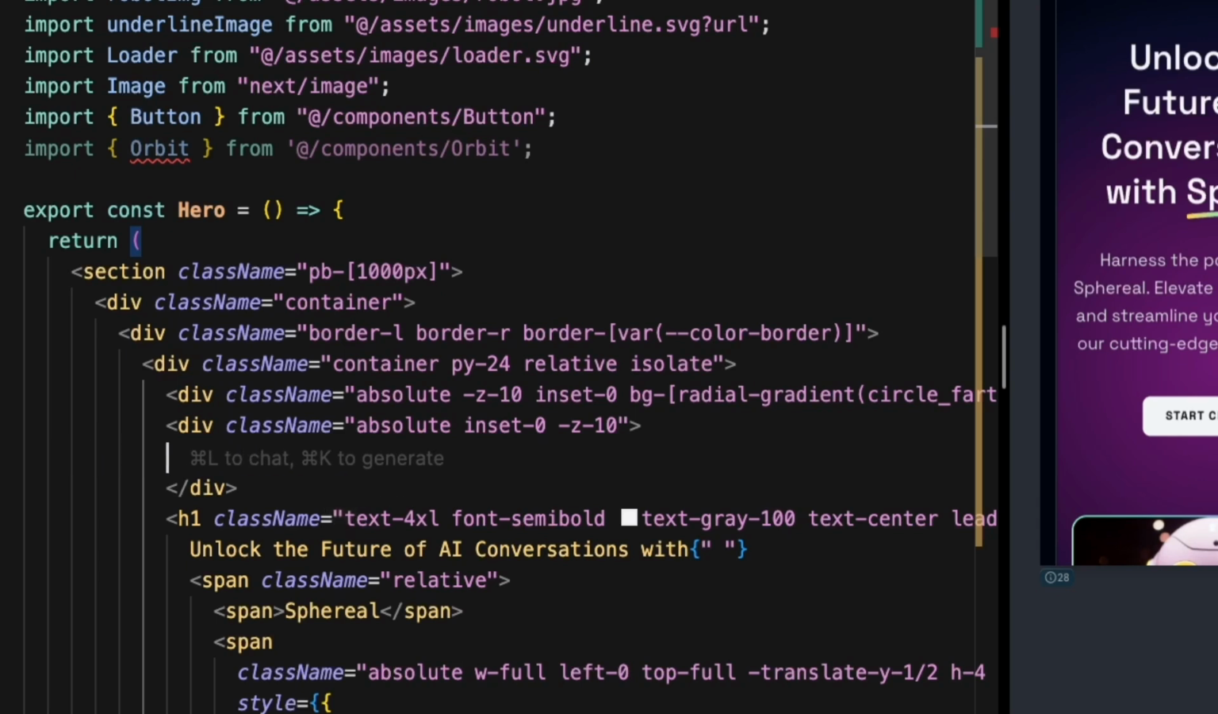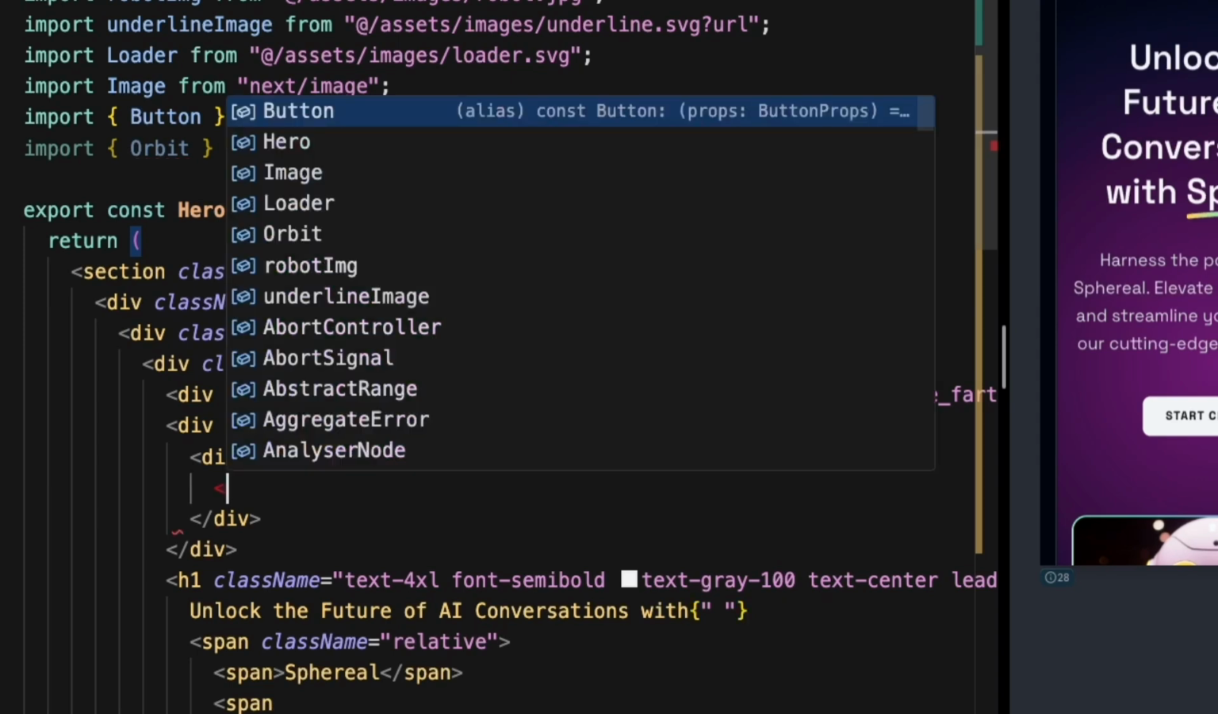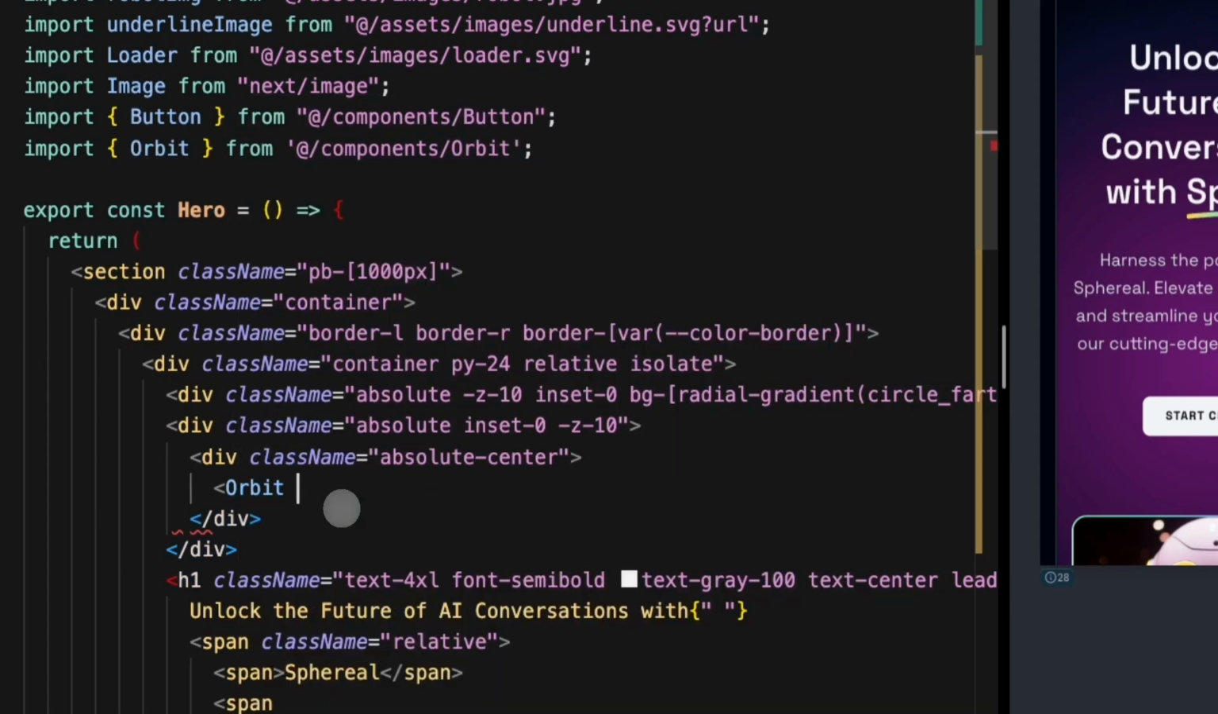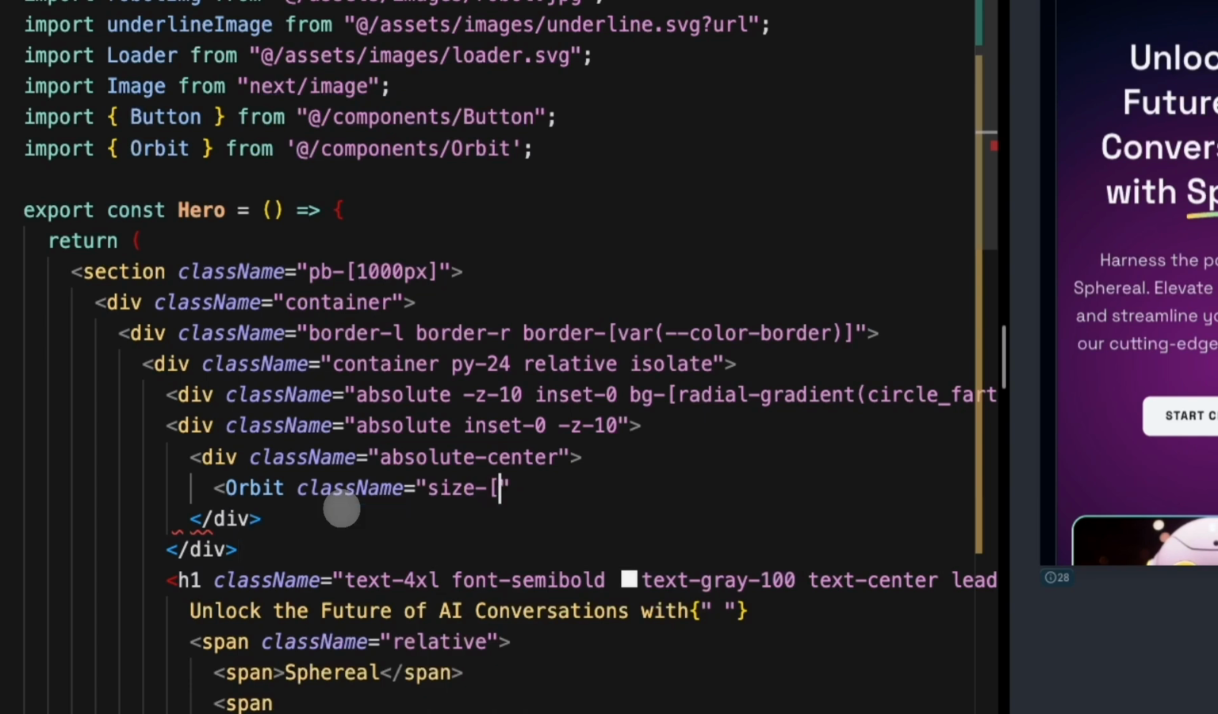So I'm going to go ahead and give this a div just for an absolute positioning div here, kind of like we did with our other orbits. I'm going to say class name equals absolute center. And then I'm going to put the orbit inside of that. So orbit is going to be right here. And then I'm going to give this a class name of size 350 pixels. That's going to be a custom value of 350 pixels. And let's see if that shows up correctly.